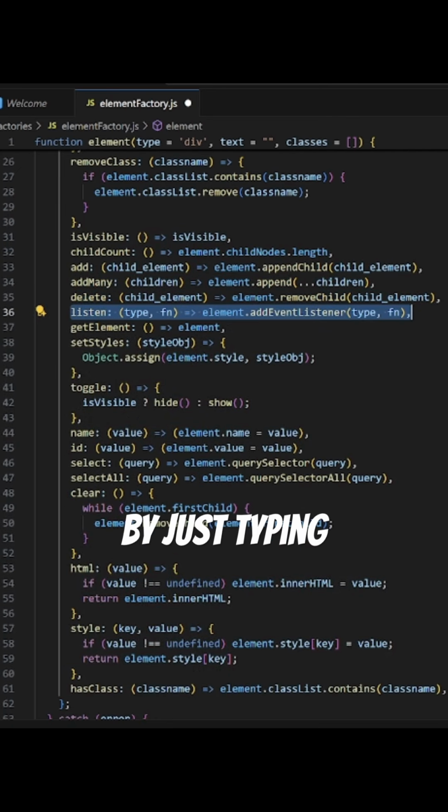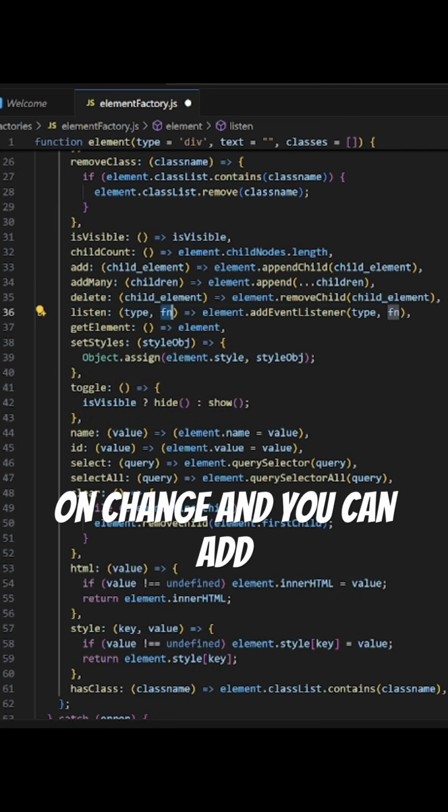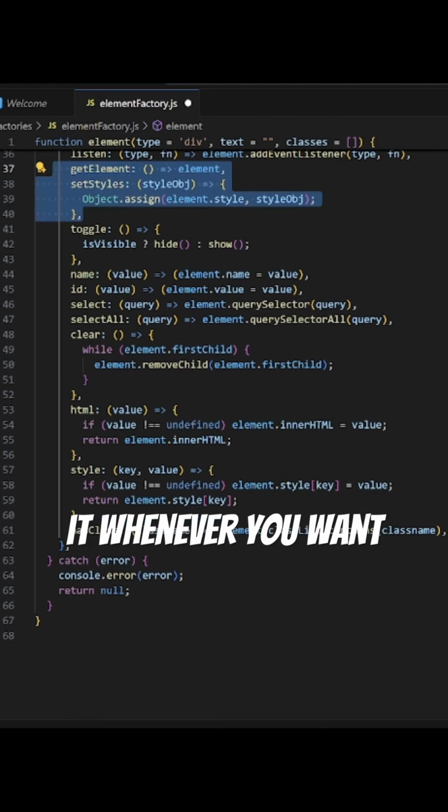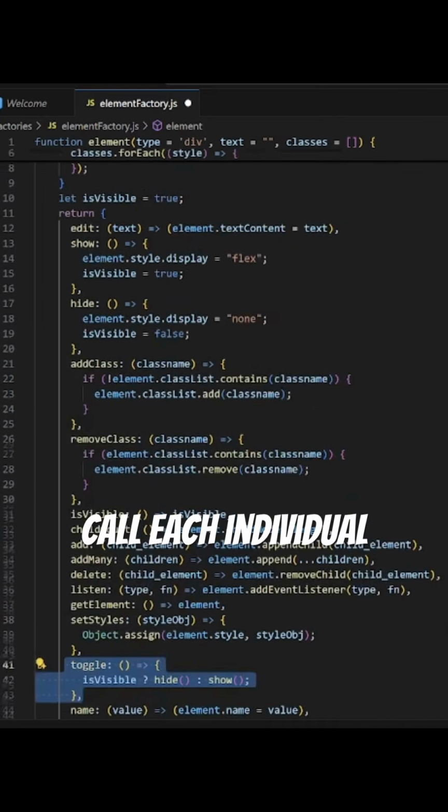You can add an event listener by just typing .listen, whether it's a click, on change. Then you can add a callback function. This will always get the element. So if you ever need the actual element, we can get it whenever we want. You can set styles. You can toggle between visibility. If you don't want to just call each individual one, you can toggle.